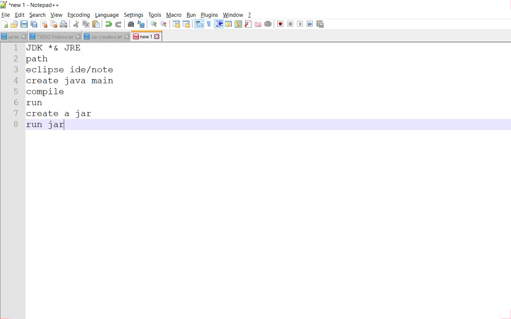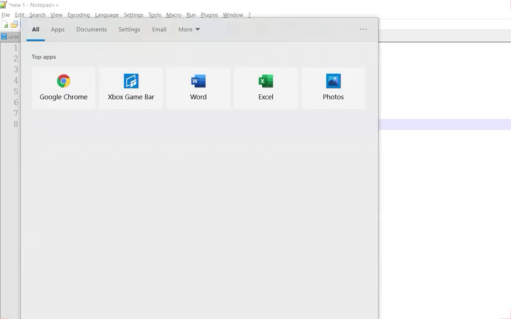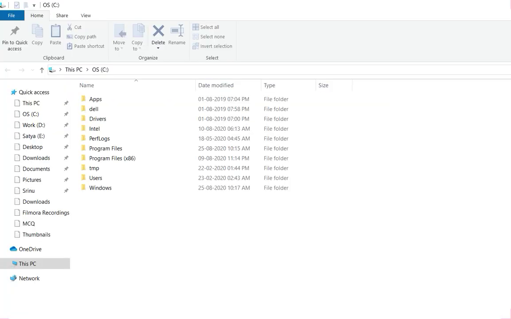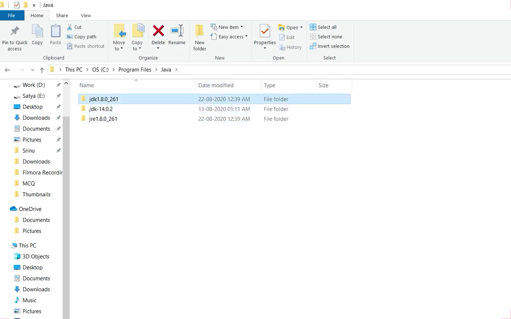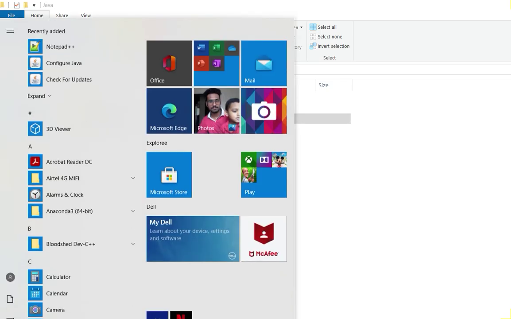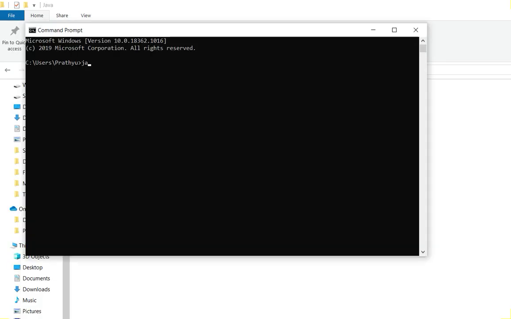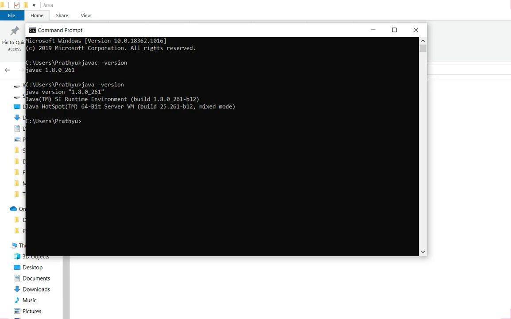Let me see. I have the JDK and JRE. So simply go to program files and check JDK is available, Java JDK. I have JDK 8, so I am using JDK 8 in my path as well. Let me check the javac version, and the java version as well. Both are set to JDK 1.8.